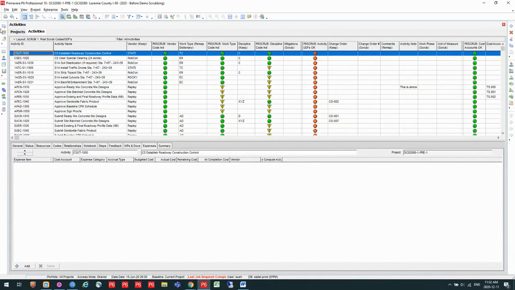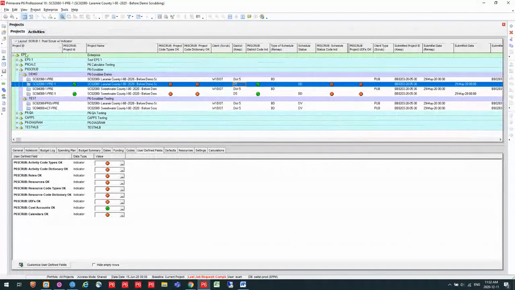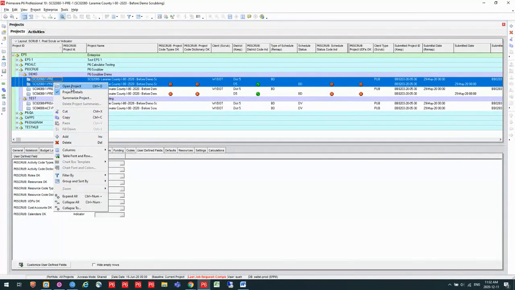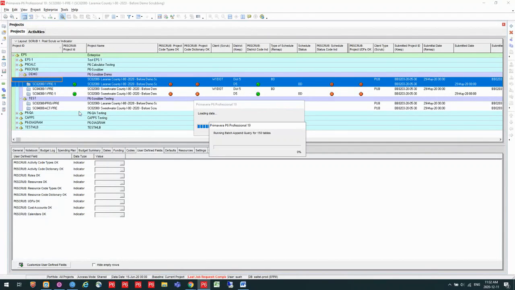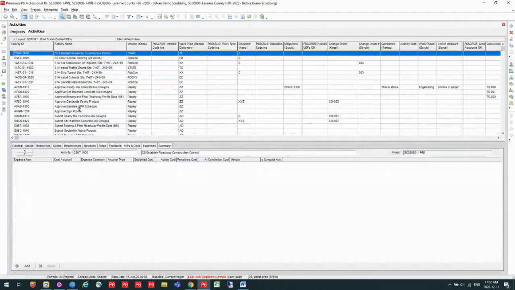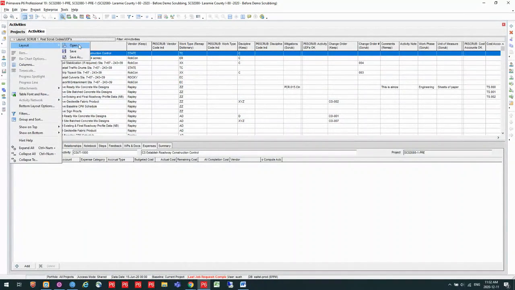Now, the last thing I want us to take a look at is my roles and resources on these two projects. I'm going to open both of them so we can look at the before and after on roles and resources. So let me change my layout.